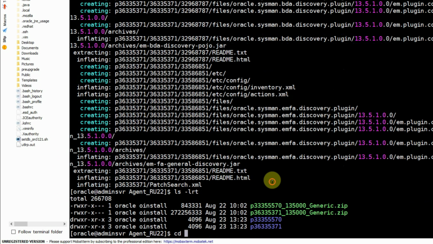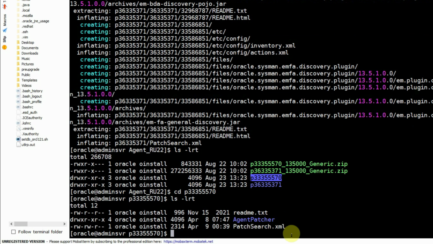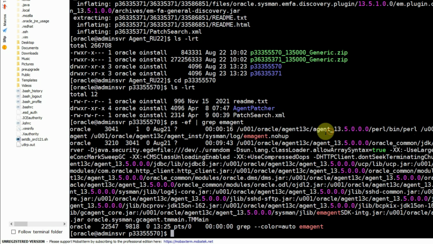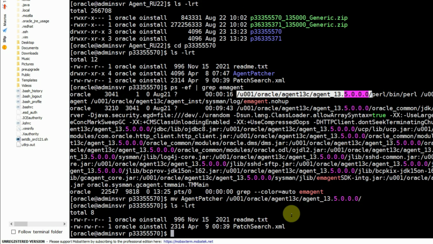Now let's take a look inside the agent patcher. And under that, we should be able to see a directory named agent patcher. And we need to move this agent patcher directory to under the agent home. So first, let's take a look at the agent home again using psefgrep-em-agent. And this is actually the agent home. So what we are going to do, we'll use the mv command to move this directory to under agent home. So it has been moved.